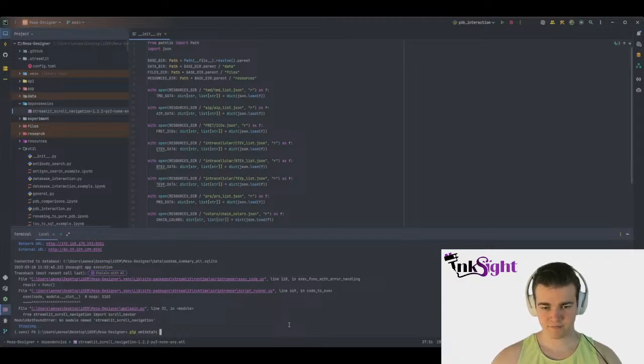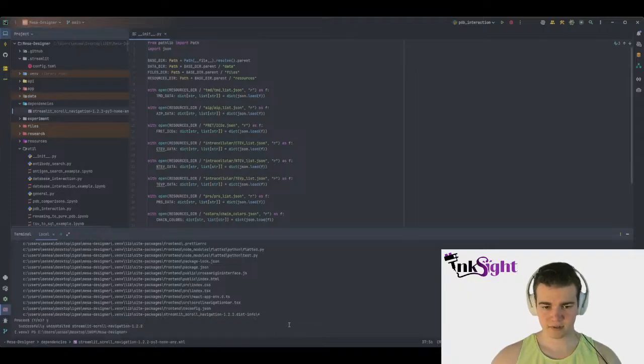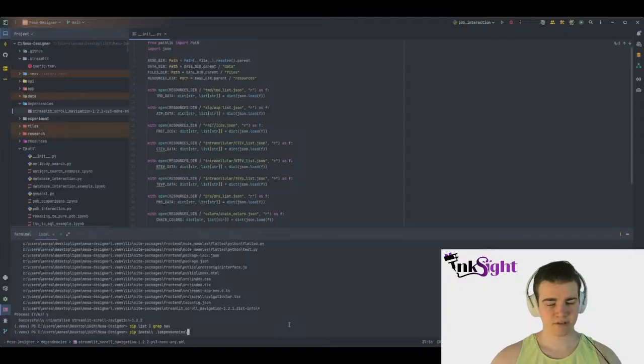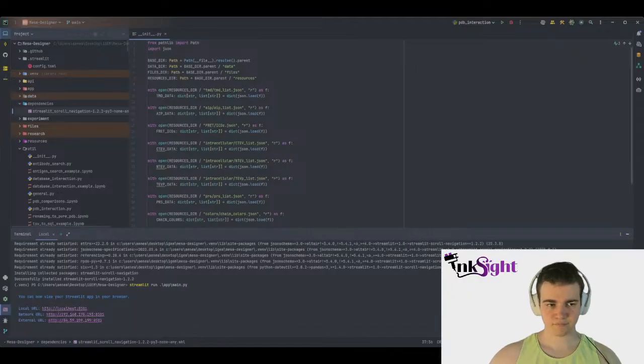And then we can reinstall. Let's see if that works. If we just quickly grep nav. No. Okay, good. Dependencies. Streamlit scroll navigation wheel. Let's reinstall that. Let's see if it works now. Hopefully it does. Let's rerun Streamlit. Still doesn't work. No, that's not great.